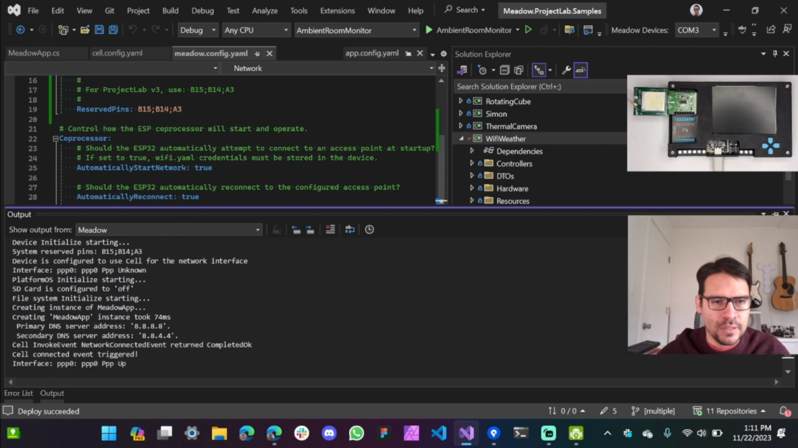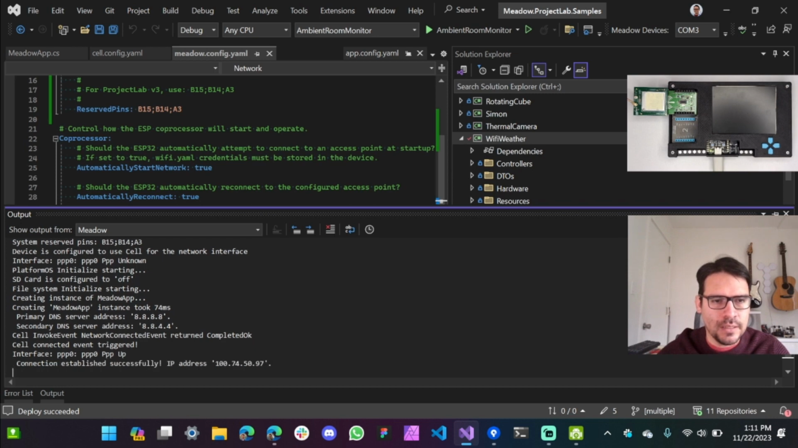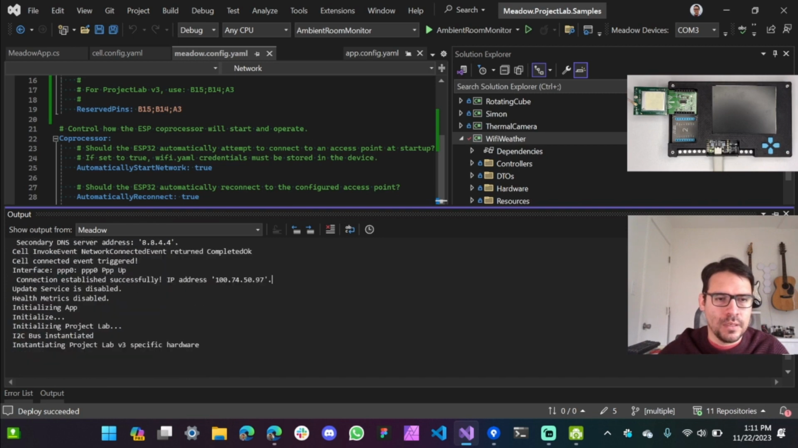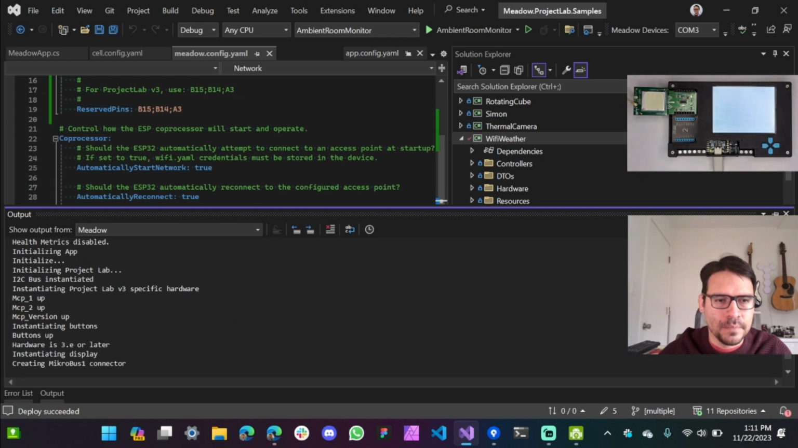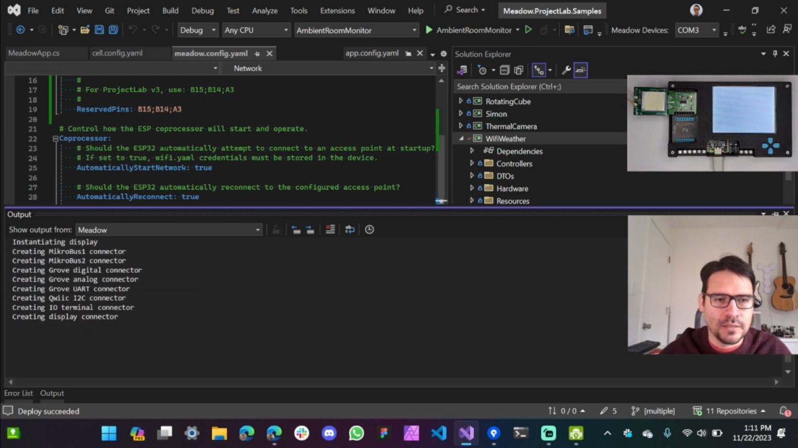Starting, it found the DNS server address. You can see the network connected event. You can also see my connection established successfully. So we are now connected via cellular. We're no longer using Wi-Fi. Now it's going to move on to initializing the rest of the things on the Project Lab.